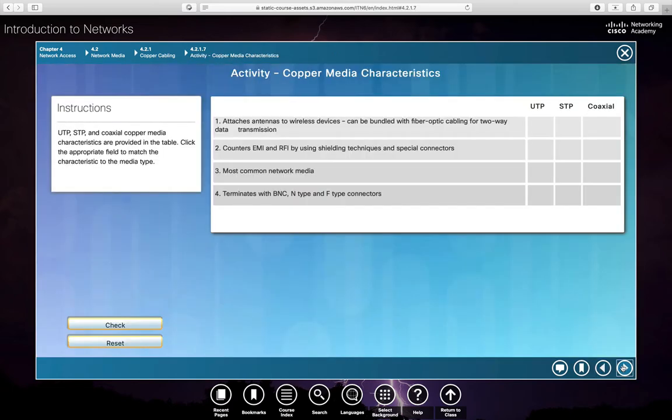Okay, this page 4217 is another activity which you can go through and do on your own.